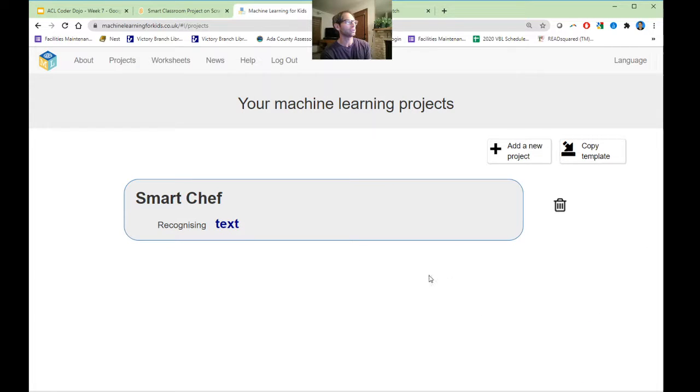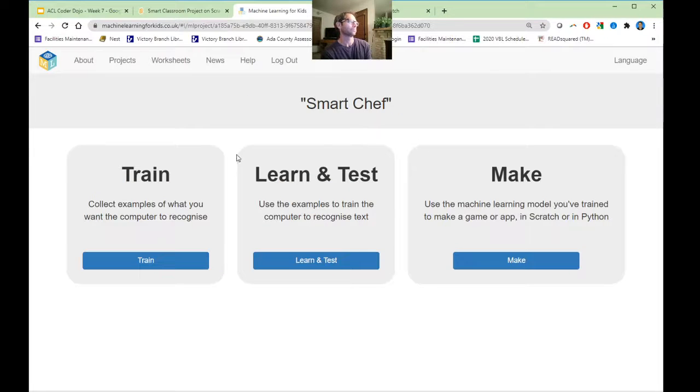Then you should see your new project here, and you can go ahead and just click anywhere in the little area. Now we have three things we're going to do in our machine learning coding here. First we're going to do the train option here. Collect examples of what you want the computer to recognize. So go ahead and click the train button there.